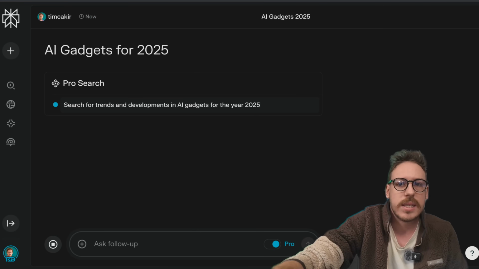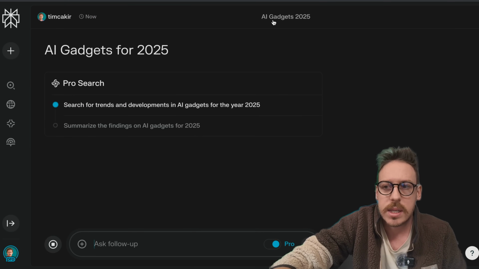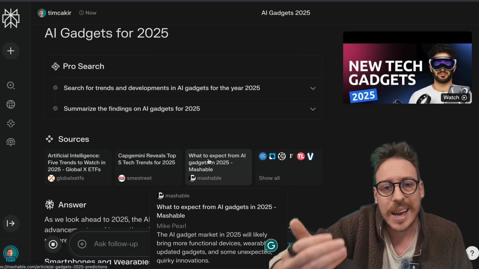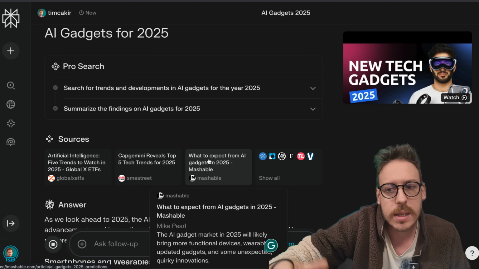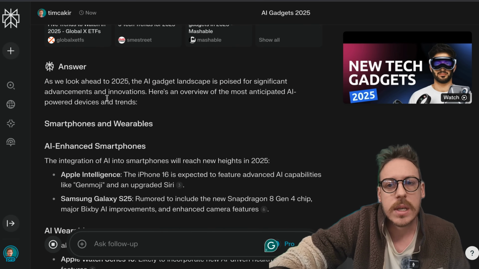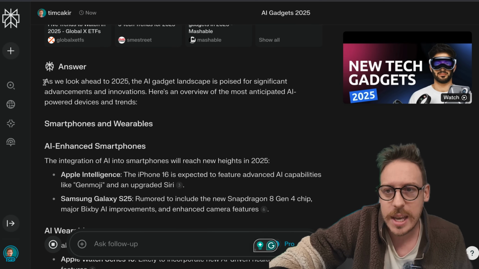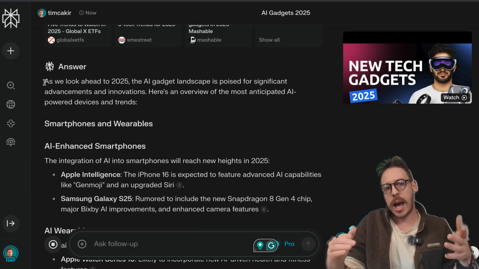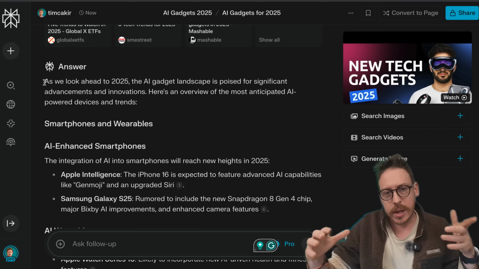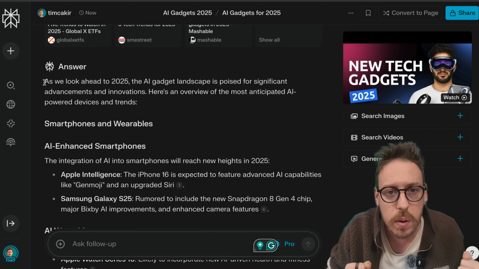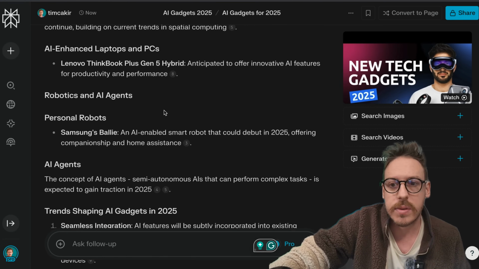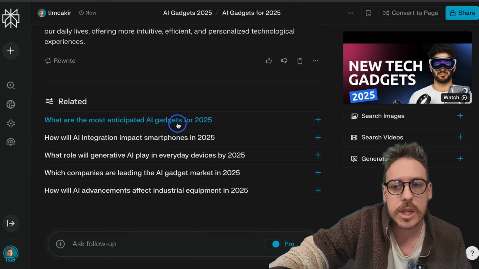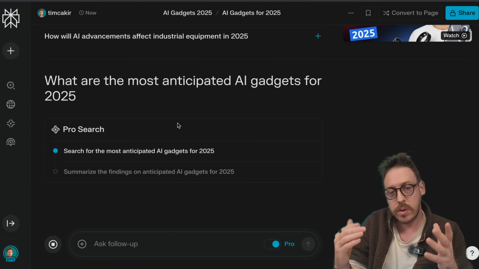The difference is that it stays in this new space called AI Gadgets 2025, and it's using that custom instruction that we've provided to do the searches. So what you can see right away, as we look ahead to 2025, because it's acting now as a trend analyzer, because I have given it that role. This is really, really cool. And again, don't forget, at the bottom of it, you have related questions and you can continue to dive deeper and deeper.